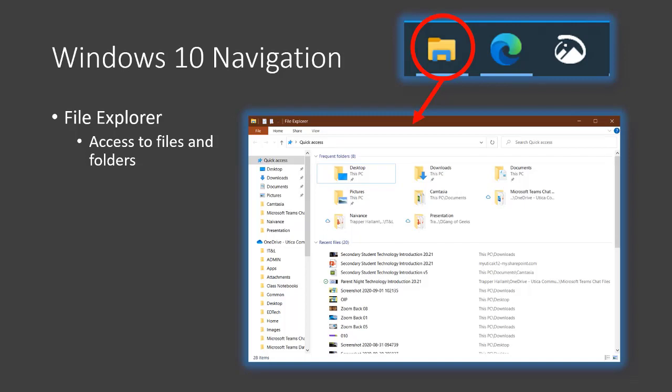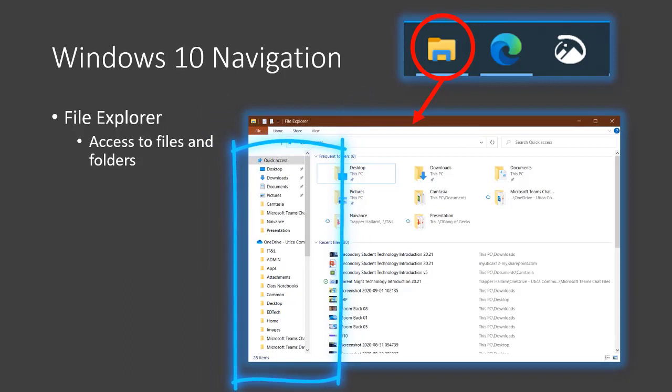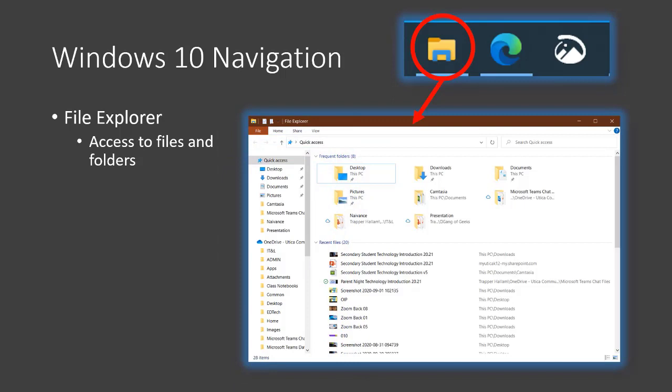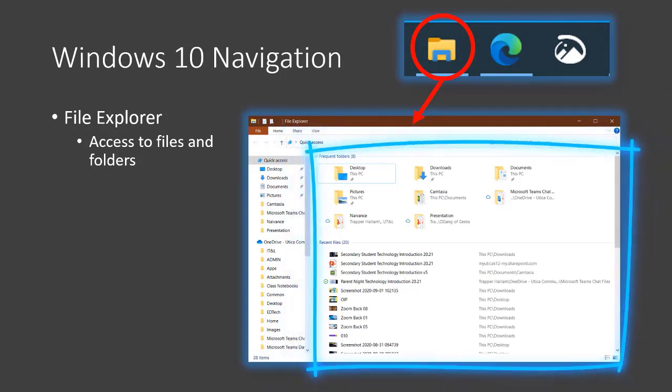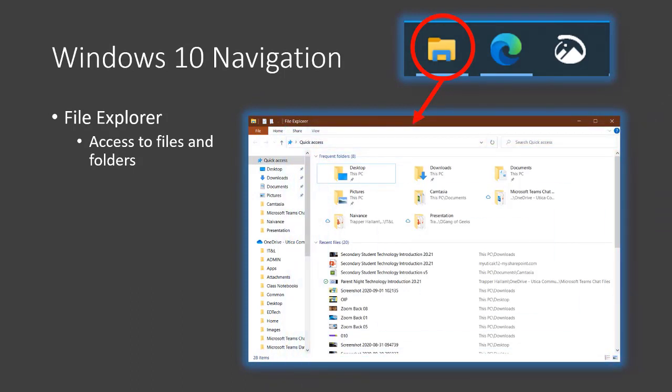While you can search for files using the search bar that we explored just a second ago, the File Explorer is more useful if you know where the file is located. The left side of the File Explorer is the navigation window, where you can see all of the folders and the structure that exists on your computer. The right side of the File Explorer is the View window, where you can see the contents in the folders.